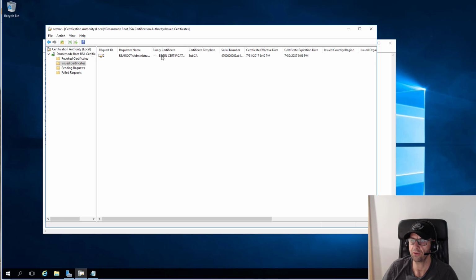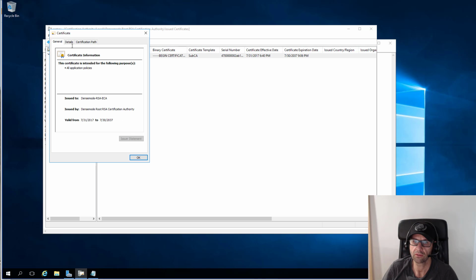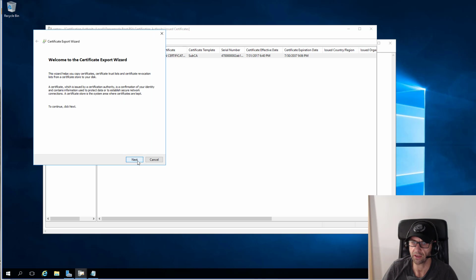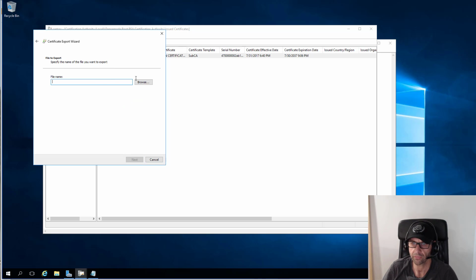So now all we have to do is get the certificate back onto our Enterprise CA and we'll be on our way. There's a couple of ways to do that. Do it the easy way. Just open the certificate, copy the file, and we'll do Base64 encoded, which is that PEM format we were looking at before. And we'll just call it RSA CA.cert. And we'll put it on the C drive.